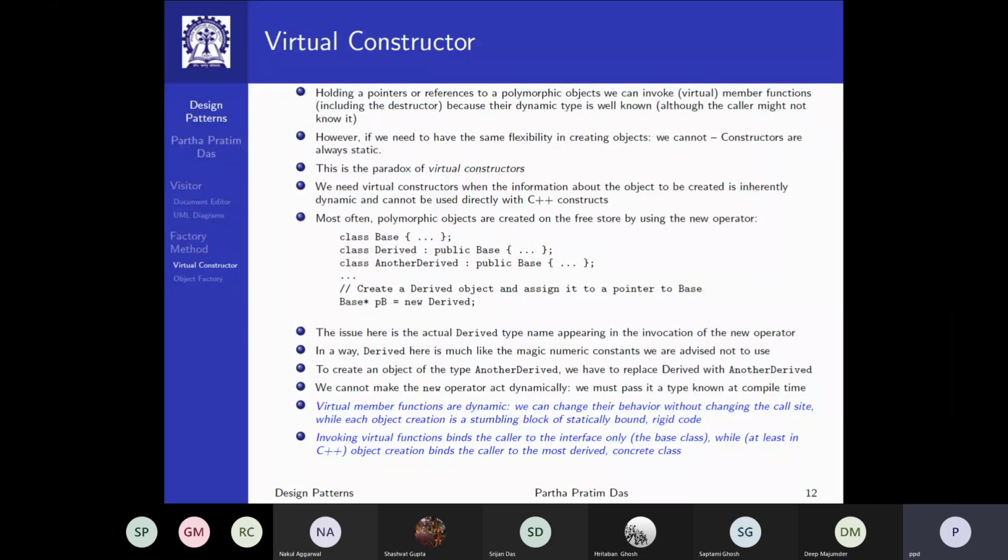So this means that if I want to add classes at runtime and do not want to compile the code again, we are not able to do that, right? Because virtual member functions are dynamic, they can change the behavior without changing the call site. They all look the same, their behaviors are different, but they bind to the interface only.